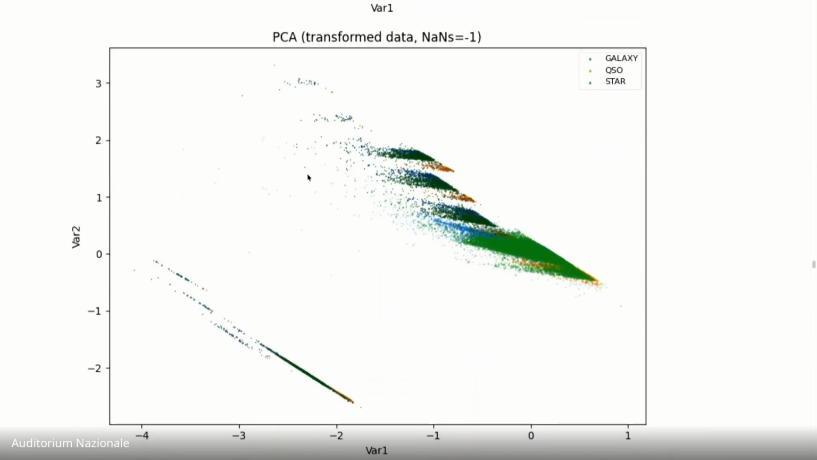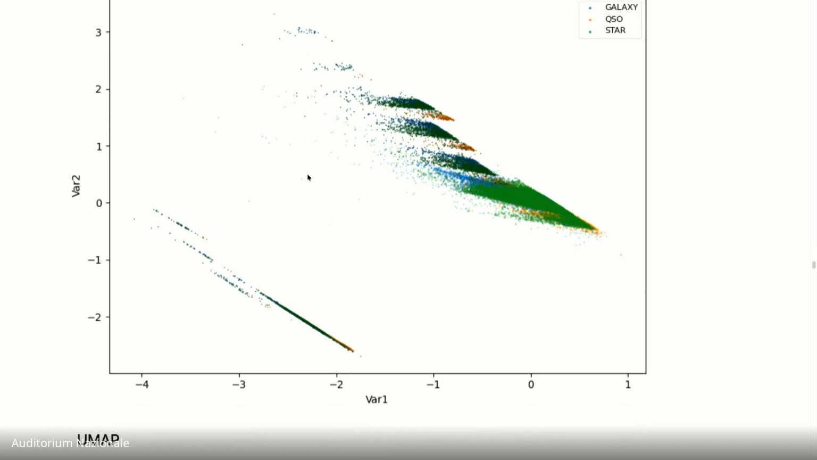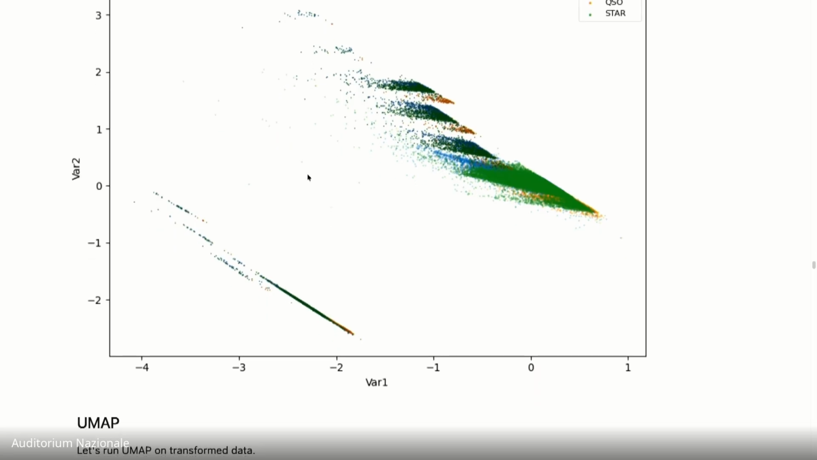If we leave, of course, NaN values encoded as -1, you can have all these sort of spurious clusters that are due to the fact that most of the data are between 0 and 1, and then there are some artificial NaN values set to -1. This is corrupting. So this is just for looking at the data, but don't do that, of course. We are going to see this with the other dimensionality reduction methods after we impute the missing data.